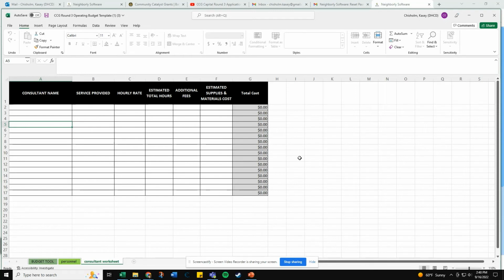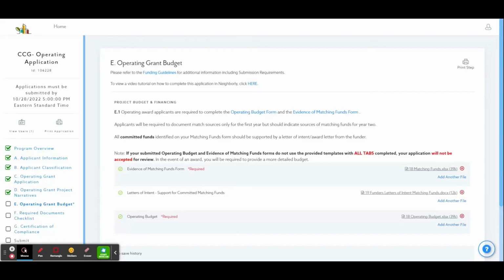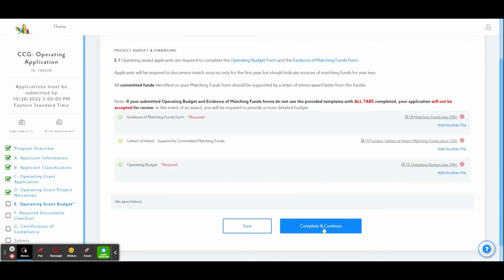When you have completed this budget in its entirety, please save it and upload it to the budget section of your application. After you have ensured that you have uploaded all required documents for the grant budget, the matching funds form, letters of intent, support for committed matching funds, and your operating budget, then you can click Complete and Continue. However, please be advised that if your submitted operating budget and evidence of matching funds form do not use the provided templates with all tabs completed, your application will not be accepted for review. Please also know that in the event of an award, you will be required to provide a more detailed and updated budget.